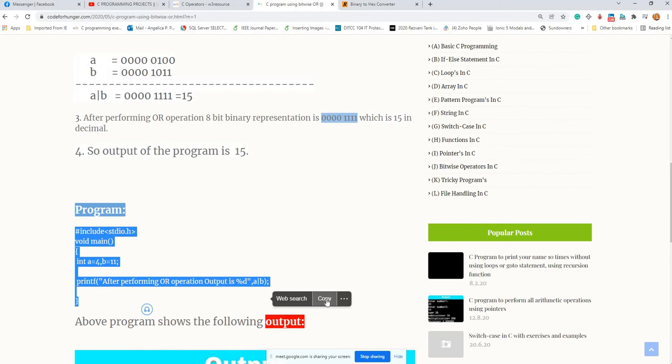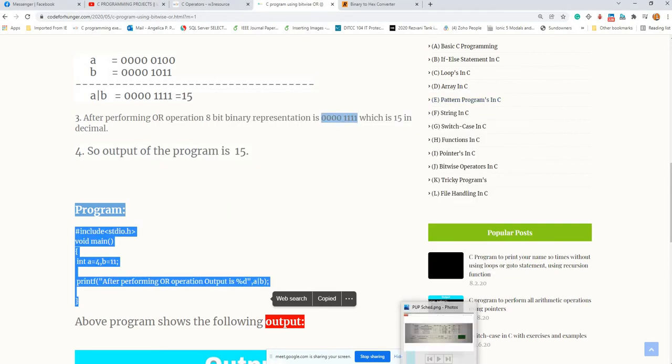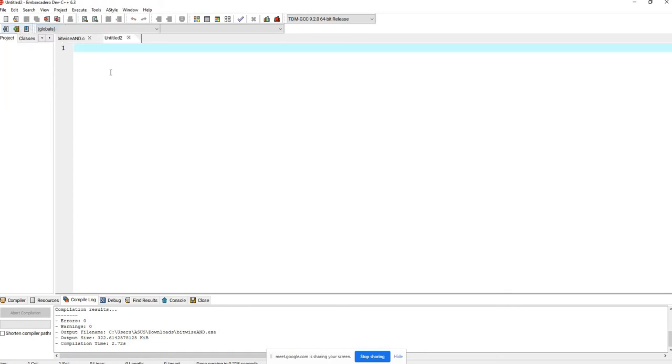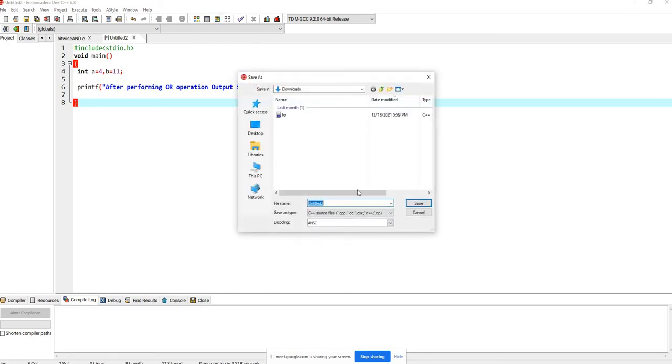Copy natin ito. Close natin ito. Complete natin ito. New source file. Okay, and then i-run natin. Okay, this is C. Again, save natin as C.